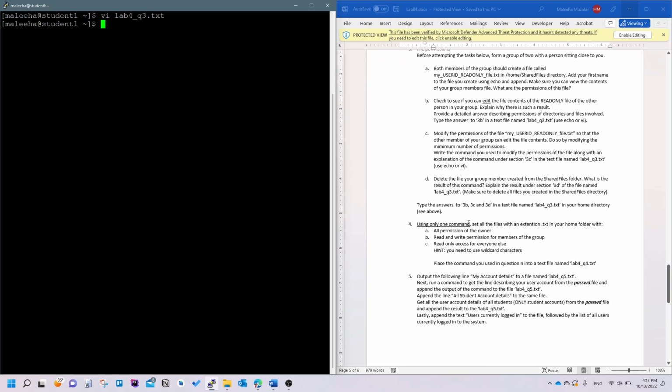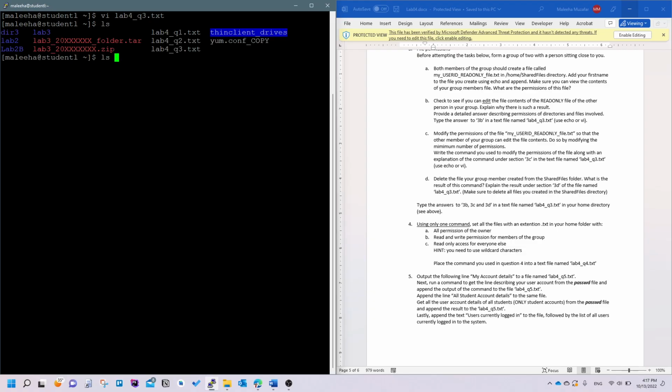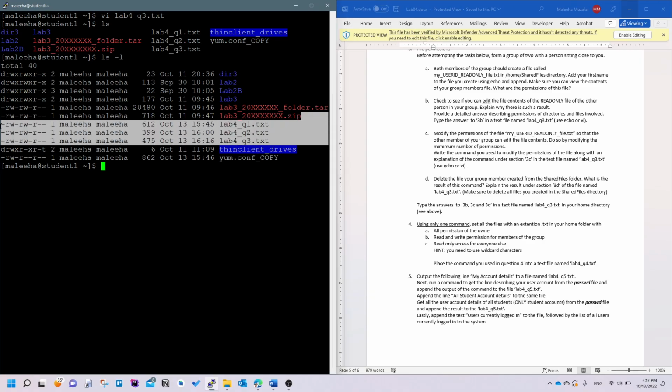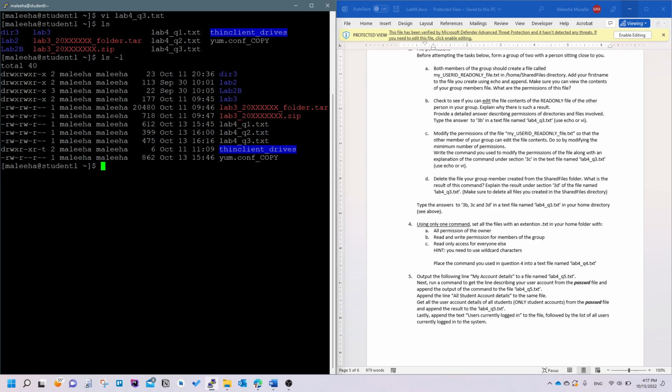Using only one command, set all the files with an extension .txt in your home folder with the following permissions, and place the command you used in question 4 into a text file Q4. Okay, so I don't know if I have text files here. I have these text files. Okay, let me create more.